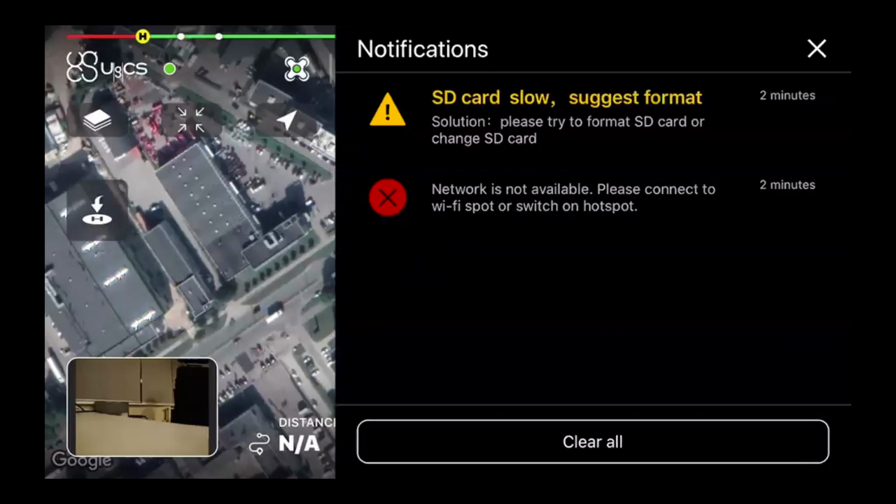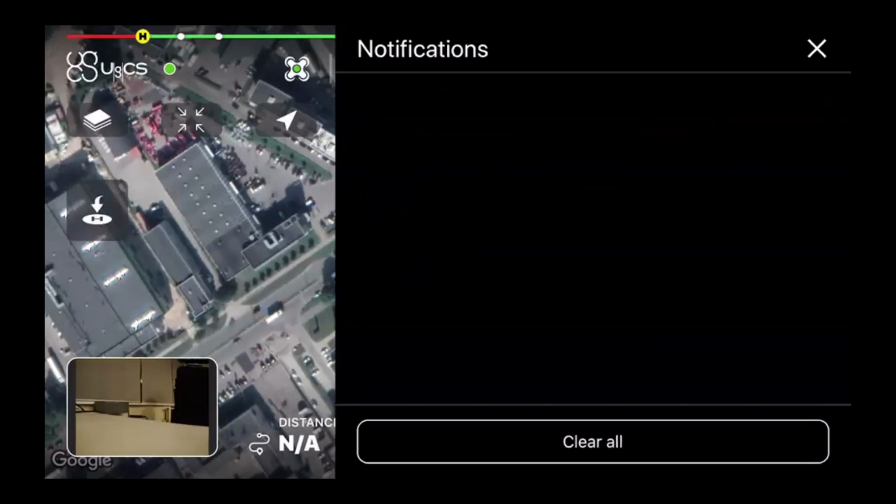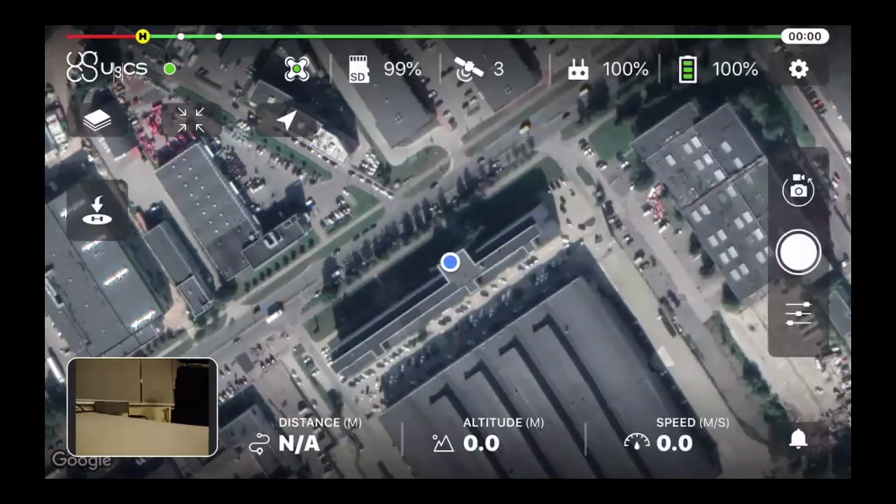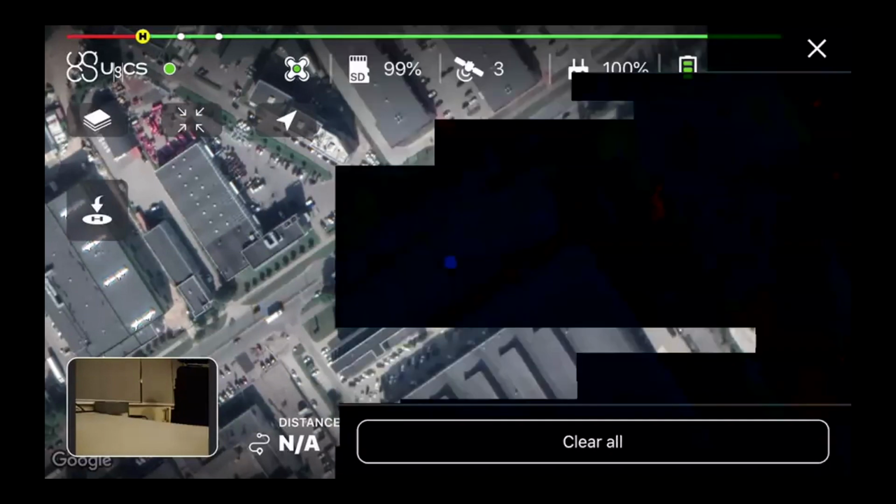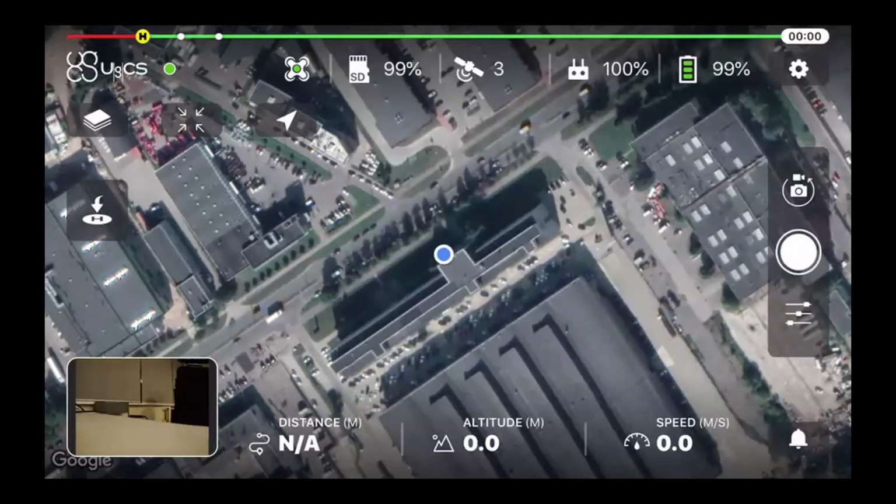The bell icon gives access to the notifications and warnings. Warnings can be all cleared, or if some message appears on the display, you can hold the finger for some seconds, and if that is just a warning message, it will disappear.